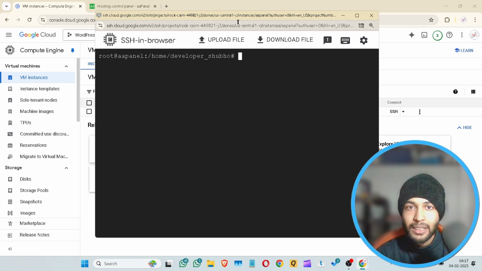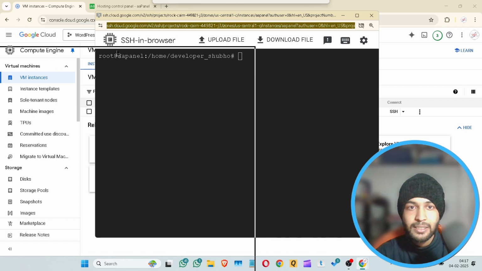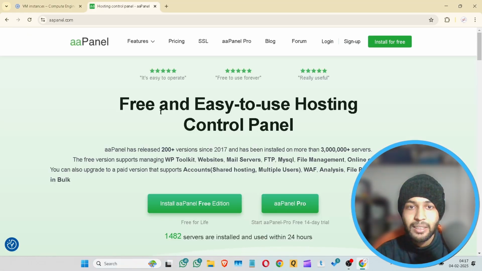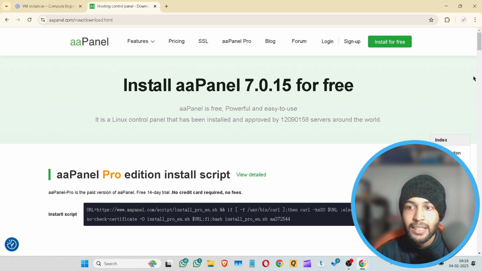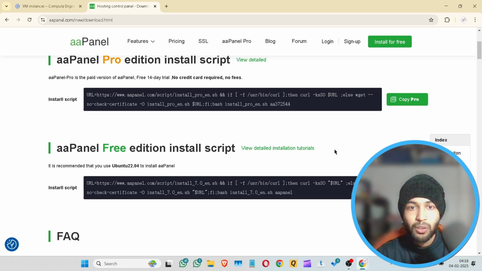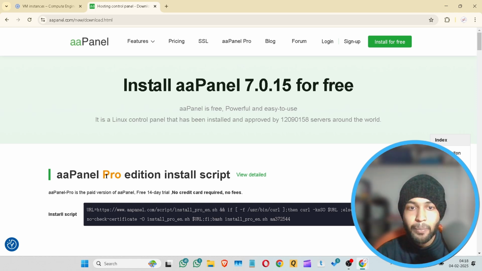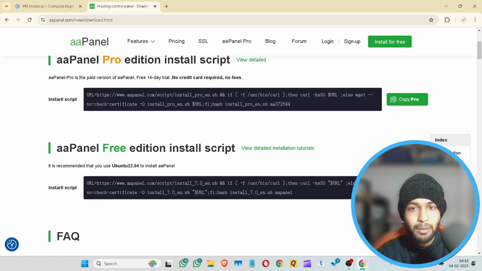And now what we have to do is put the commands to install our aaPanel. So for that, let's keep this aside and open the aaPanel website. If you come here and click on install aaPanel free edition, here you can see there are instructions on how we can install it. You can see here the aaPanel Pro Edition install script, but we don't want the Pro Edition. You can purchase Pro Edition later, but as of now we will go with the free edition. So for the free edition, just copy this one.